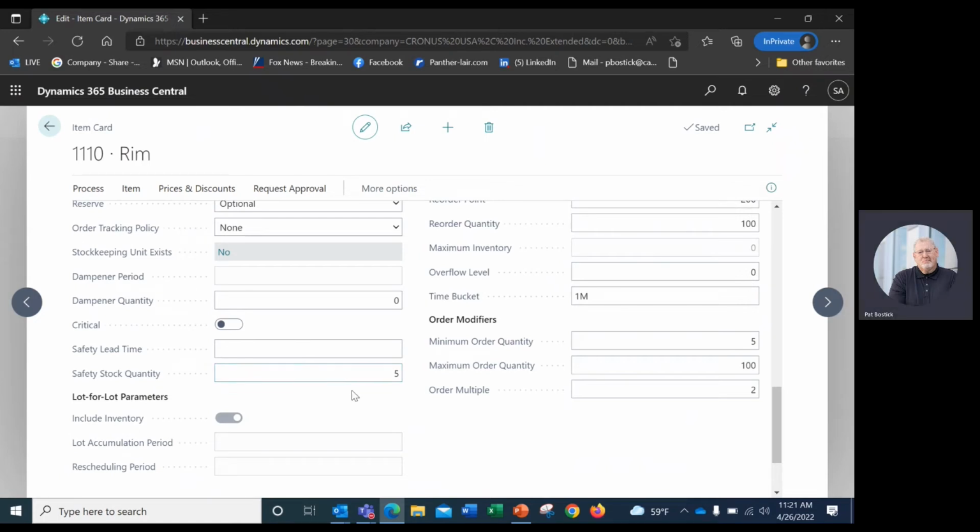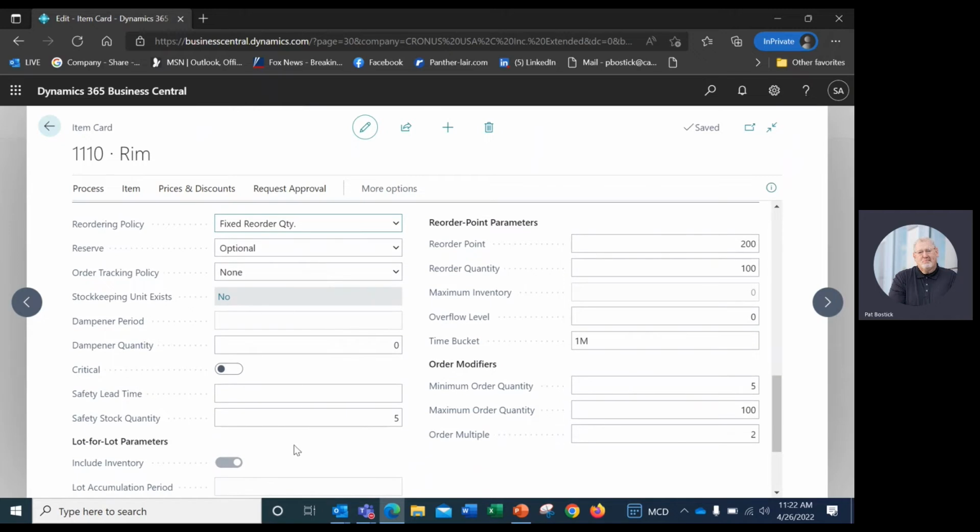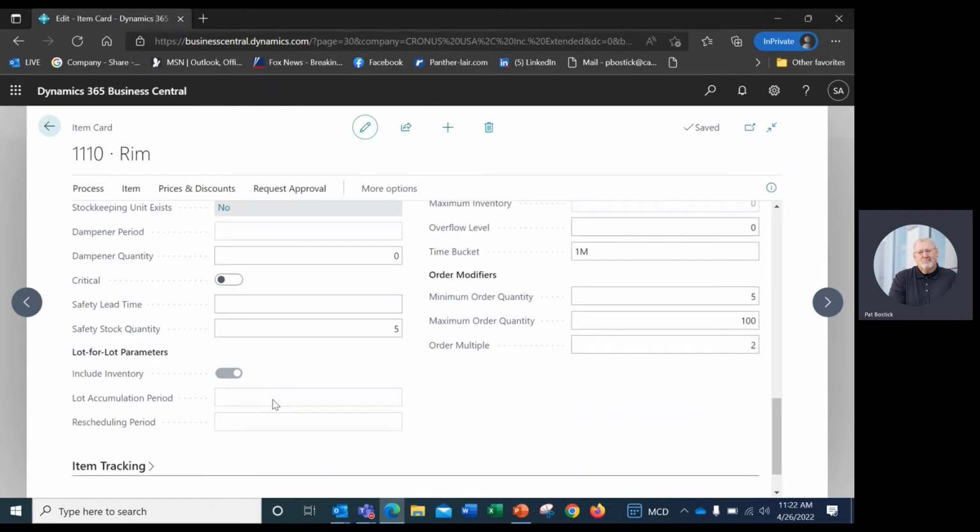The lot accumulation, again, is just another field where I can put a time period in. If I'm not doing fixed order, it'd be lot for lot, where I can combine orders over a period of time that I designate here. And then obviously the min max quantities: what's the minimum I can order, the maximum I can order. Again, if it's a purchase item, there could be ramifications for price based on that.